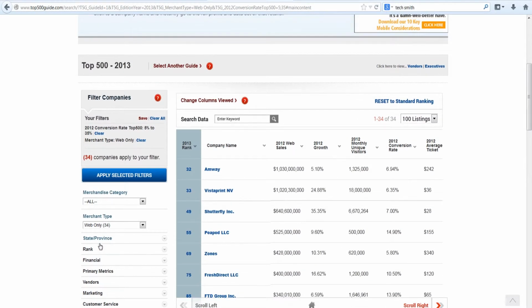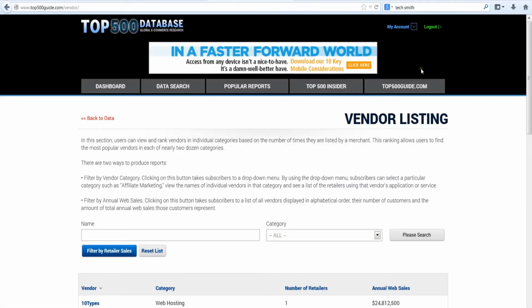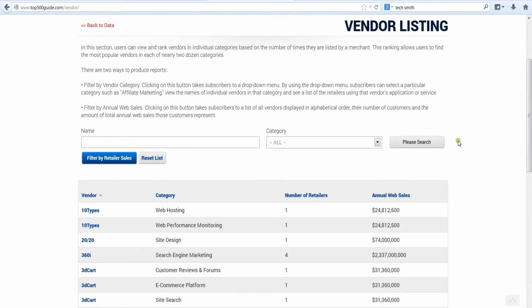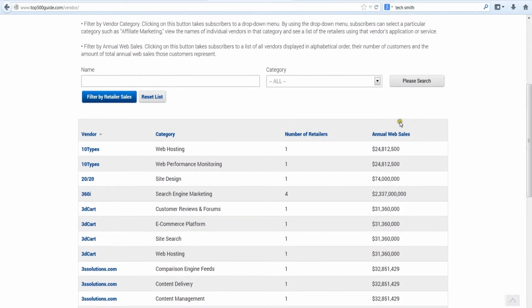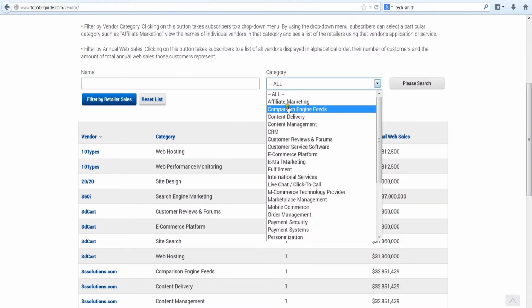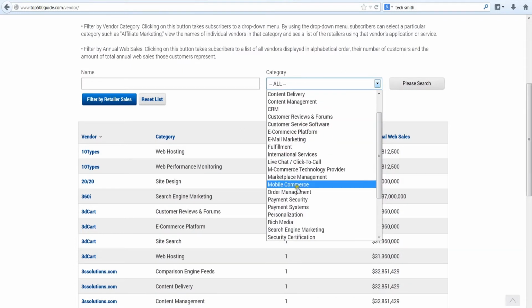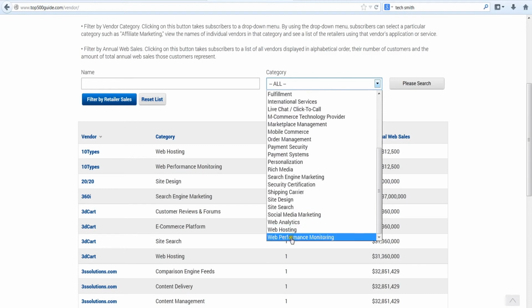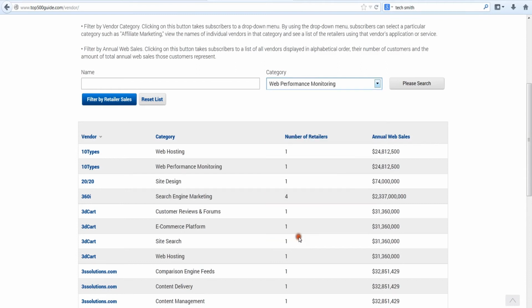Before we move on to the next video, where we show the most advanced features of the Top 500 database, let's check out the Vendors filter. The Vendors filter can be used to identify leading e-commerce solution providers, including the vendors used by your competitors. This filter allows you to see which websites are using which e-commerce vendors in any one of 28 solution categories, from affiliate marketing to content management, from e-commerce platforms to web hosting. For e-retailers looking for new solutions, or for vendors looking to market their wares, this is powerful competitive intelligence that you won't find anywhere else.